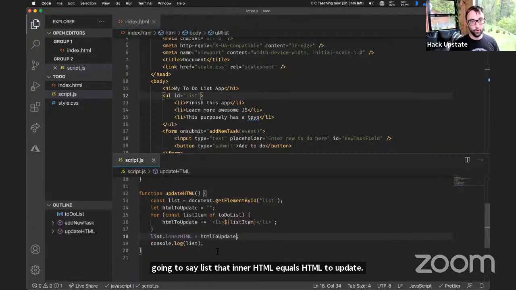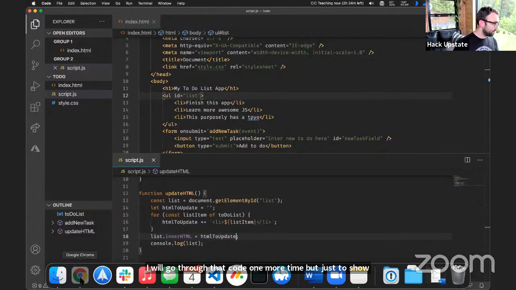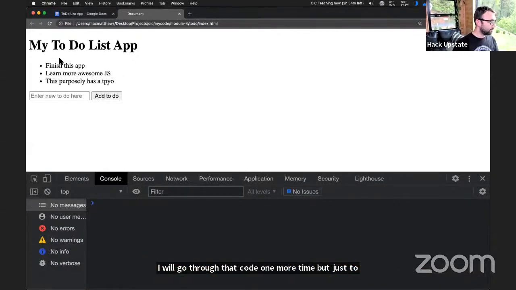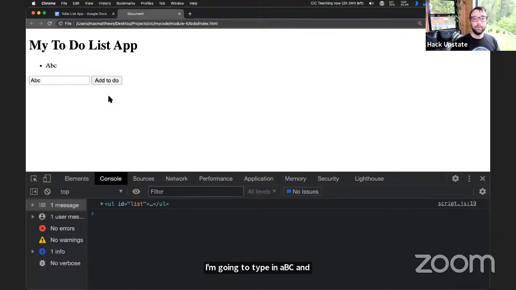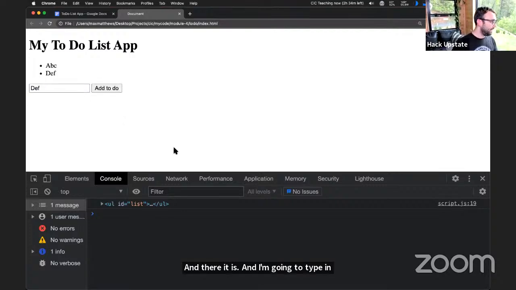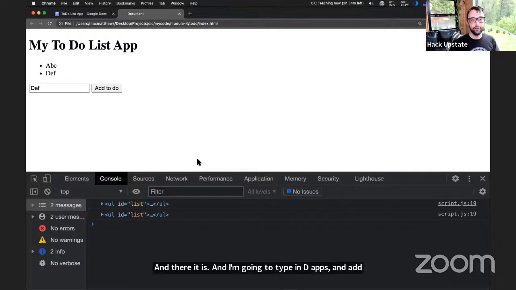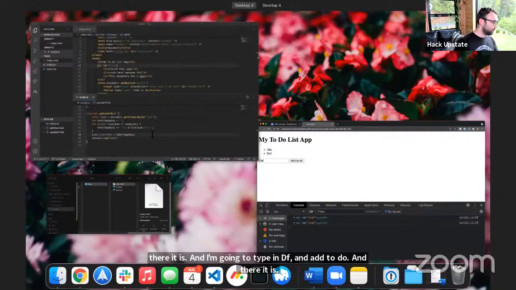I will go through that code one more time, but just to show you guys the result, I'm going to come over here. I'm going to refresh. We've got our three things in here from our first HTML. I'm going to type in ABC and click add to do. And there it is. And I'm going to type in DEF and add to do. And there it is. So I will go back to the code.